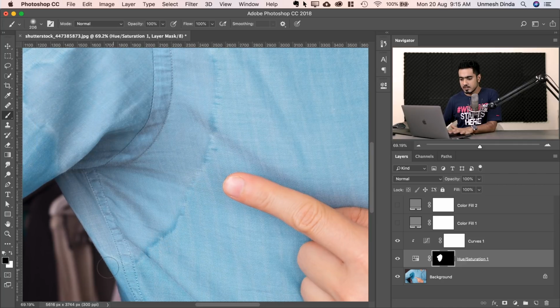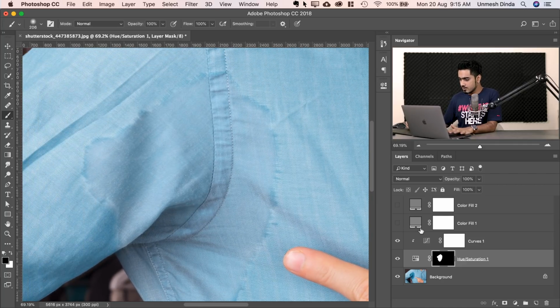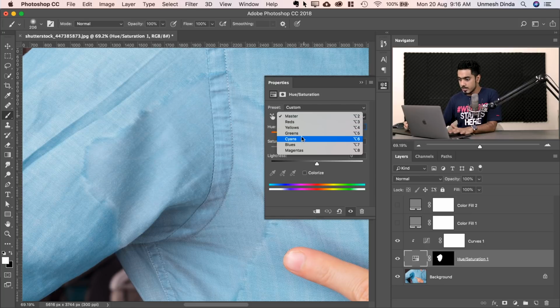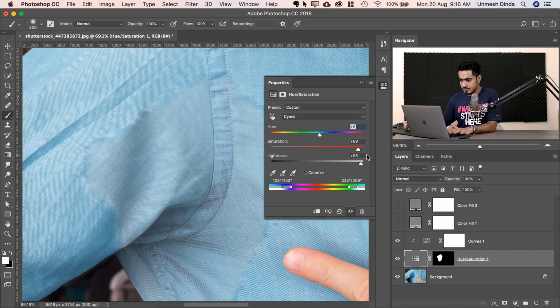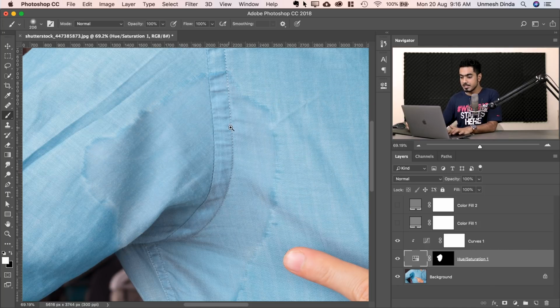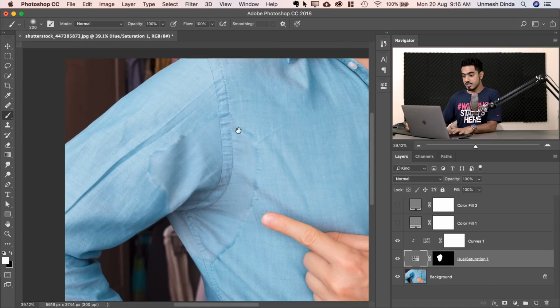I think we might need a little more saturation here. So let's open up the properties, go back to cyans, and simply try to increase the saturation a little bit more. Let's go 91. Okay, it looks pretty good. So we are pretty much done.